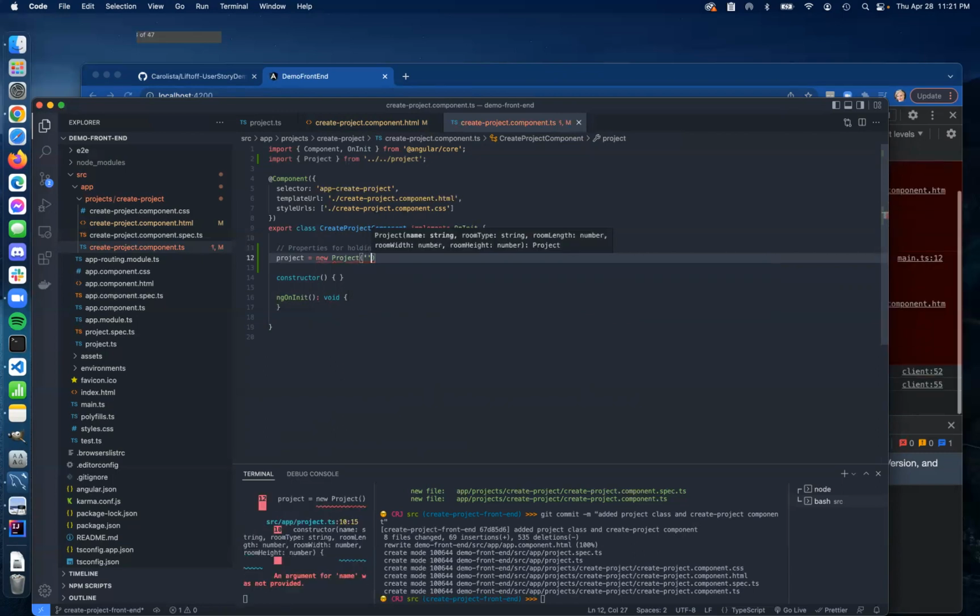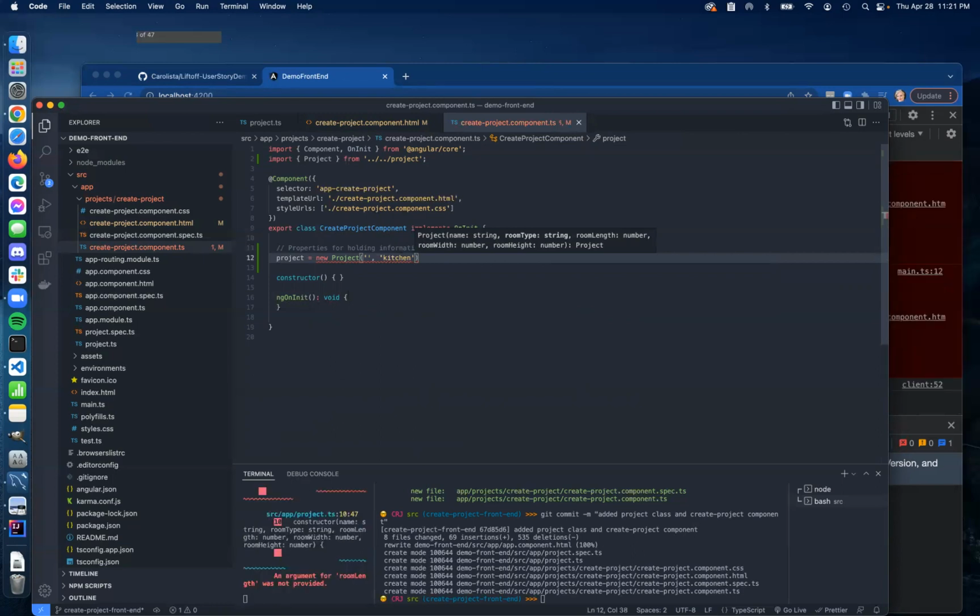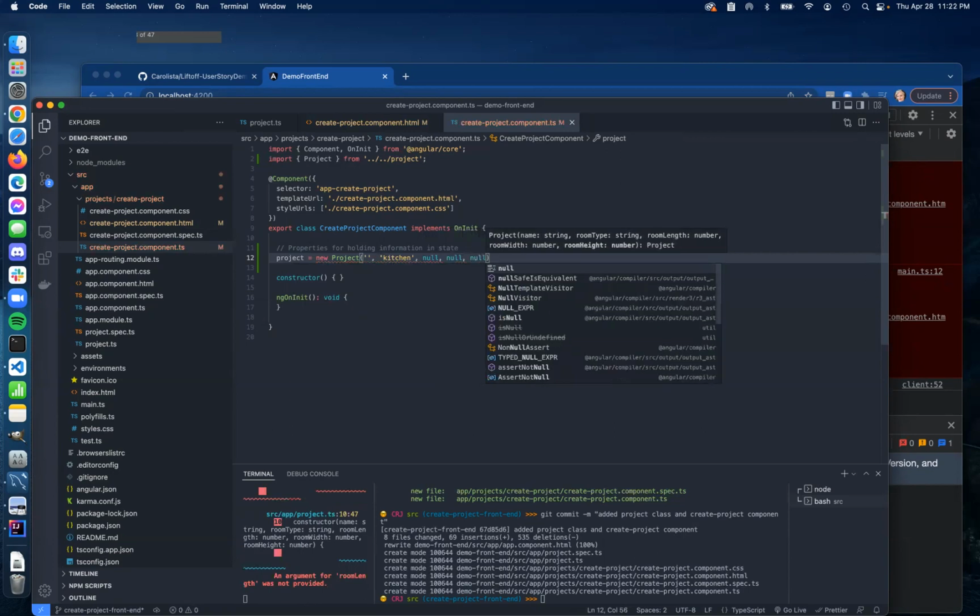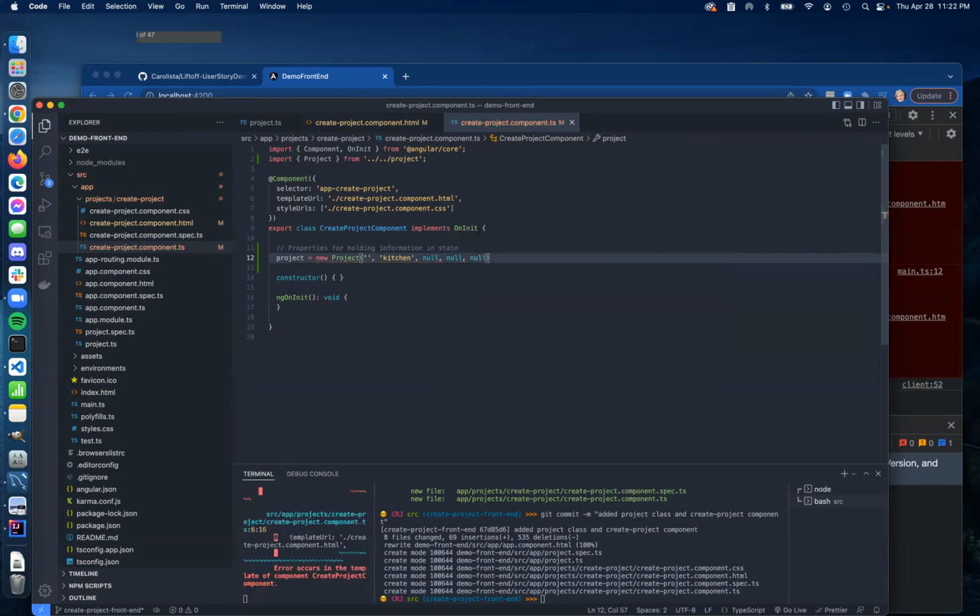So we're going to set up a new project. Notice that VS Code is prompting me. It knows that we have this Project class, and so it's saying, here are all the properties and their types, so make sure that's what you put in, in that order. So name, we're not going to give it a name yet. We're going to make the room type default to kitchen, just so that that radio button will be selected. And then everything else, the remainder, will be null, because we aren't going to have any of those things yet.